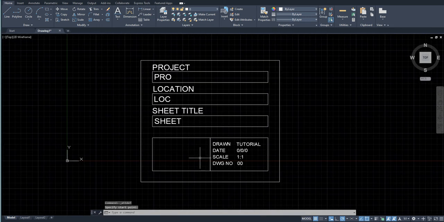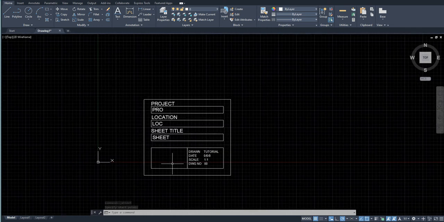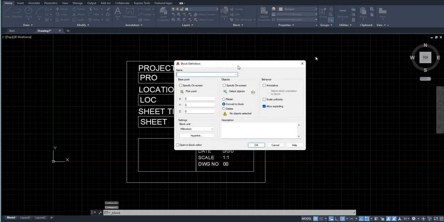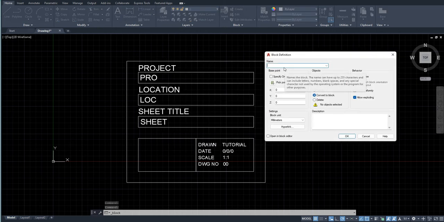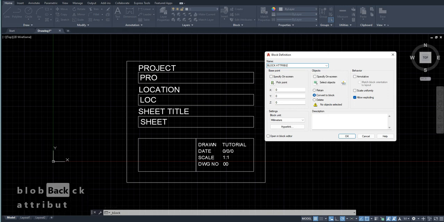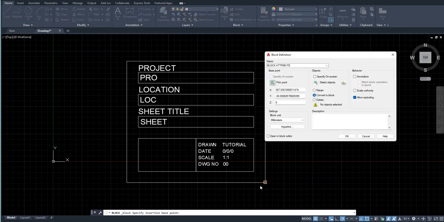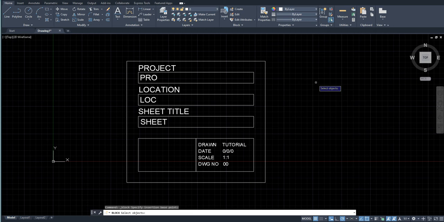So here we have done this block over here, and now we just have to create this as a block. So I'm just going to click on create, name this block as block attribute, and select the base point. I'm just going to select this because I prefer this to be on the bottom right hand side of the sheet, so it will be easier to move and place. I'm just going to select objects on the screen.